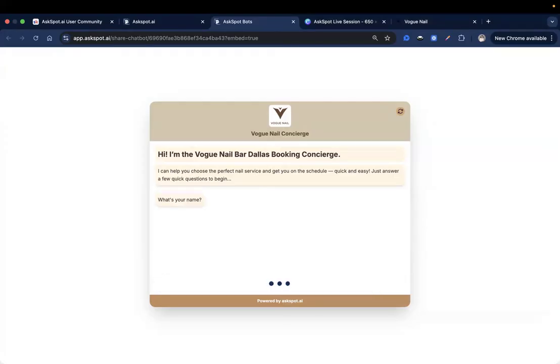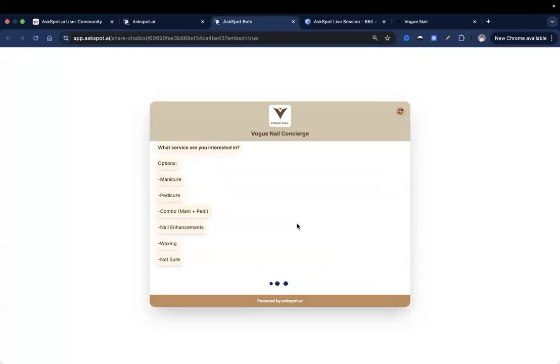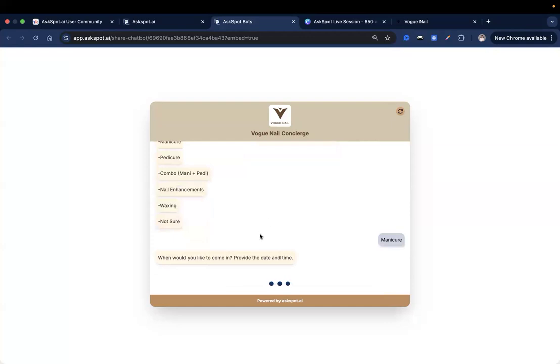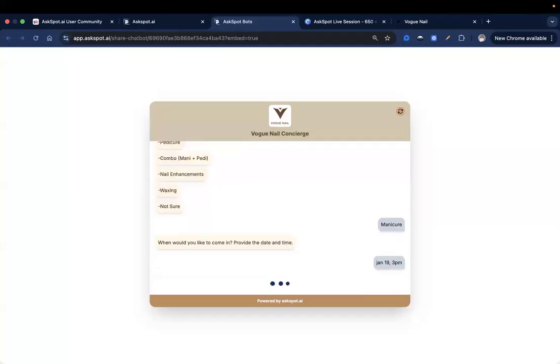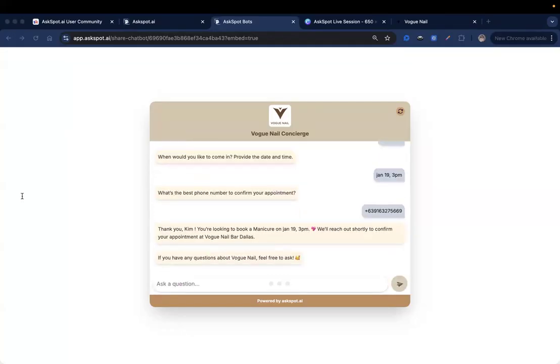So let's try. Kim. That's your email address. Let's say gmail.com. Book an appointment. So let's just say manicure. And would you like to come in? Provide the date and time. There you go. What's the best phone number to confirm your appointment? Okay, and there it is. So that's the flow, and it's done.